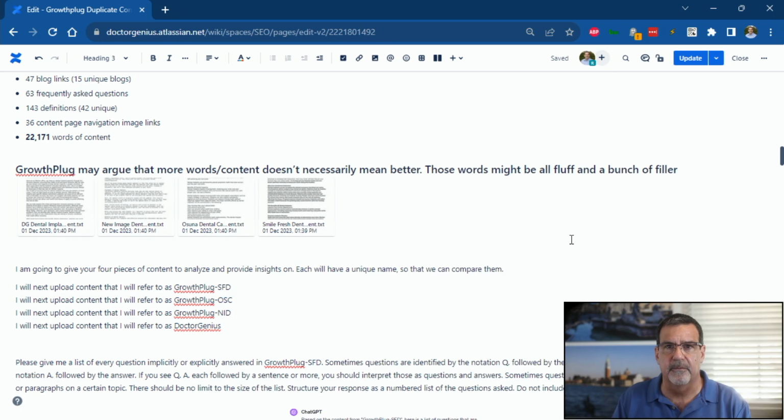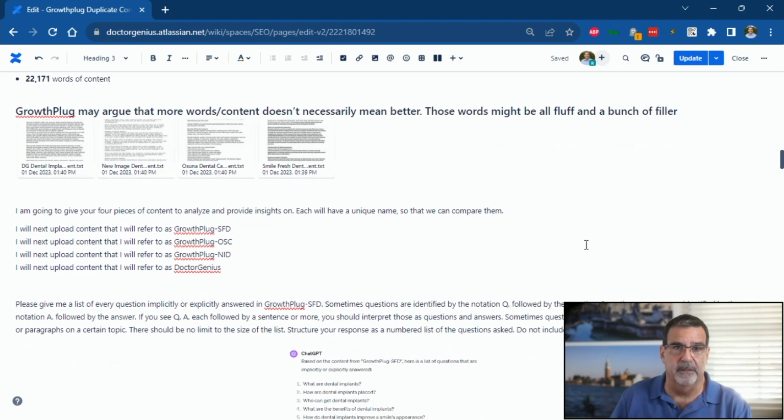Growth Plug may argue that more words and content doesn't necessarily mean better. Those words may be all fluff and a bunch of filler. So what I did is I scraped the 4 different pages, the 3 Growth Plug clients and the DG client, only the content relative to dental implants, and I have the 4 text files right there. And I created a series of prompts for ChatGPT to allow it to use artificial intelligence to analyze the actual text that's being provided.